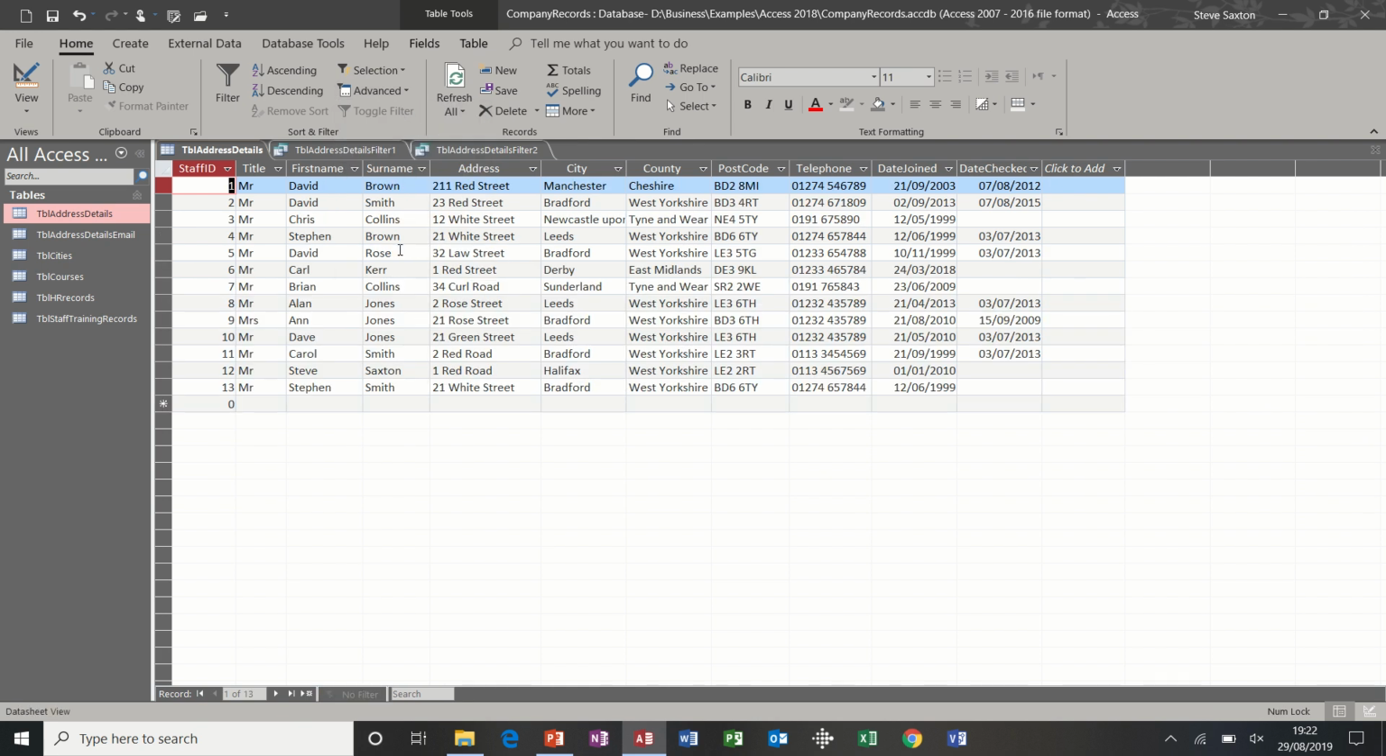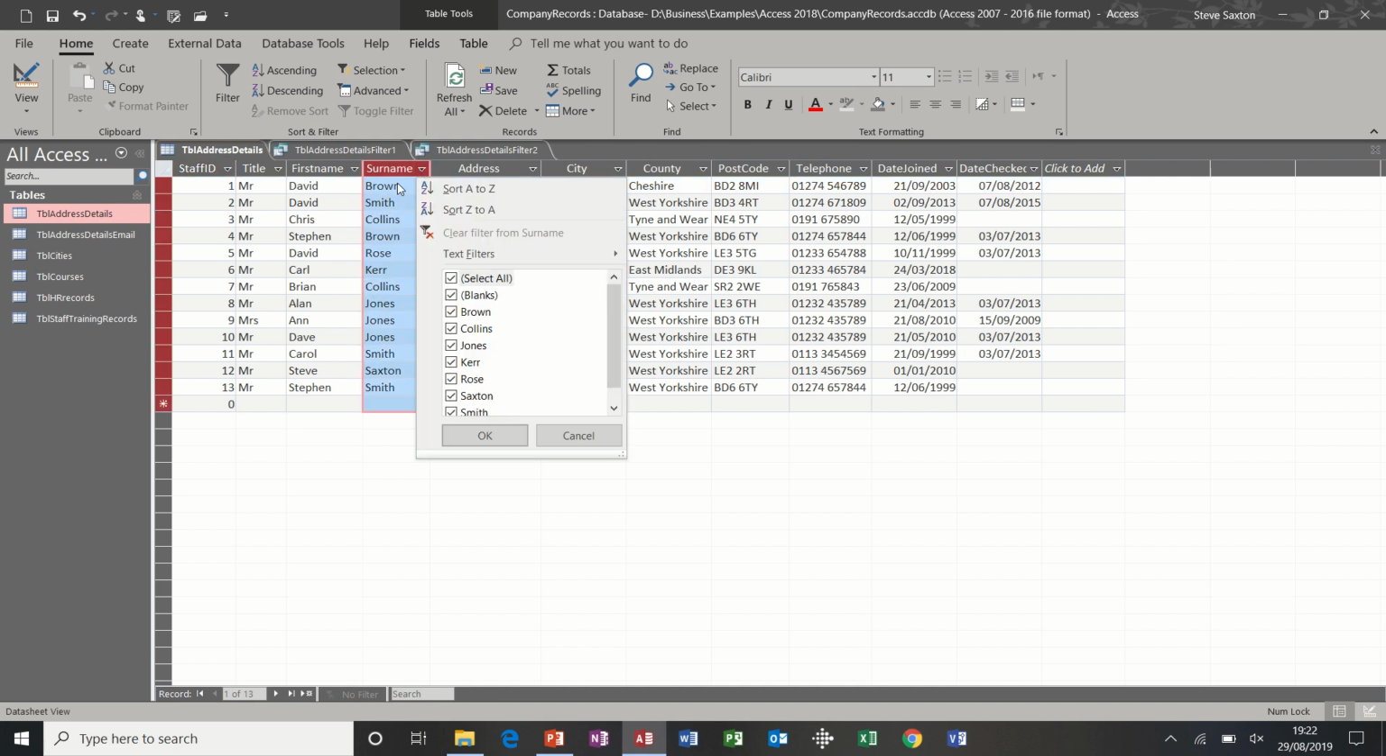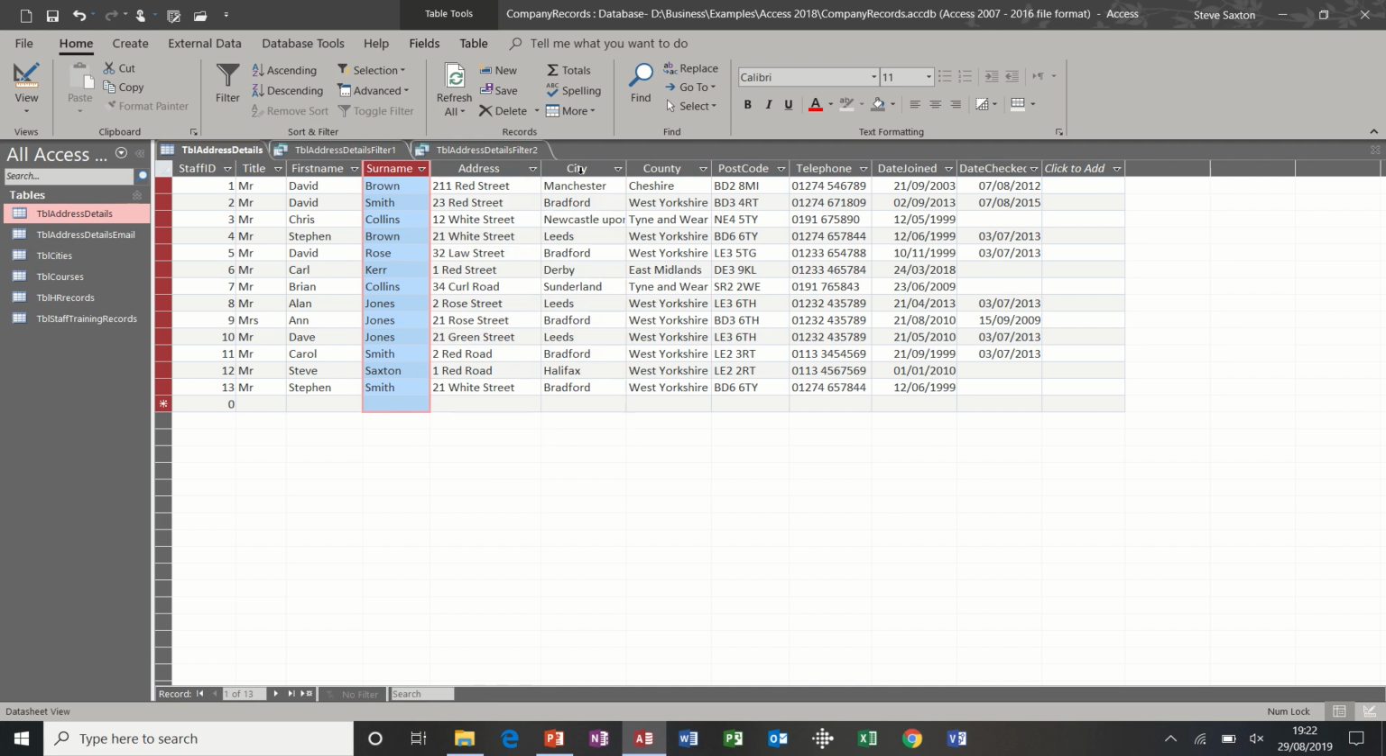So that is basically how you sort a column and filter a column. And as I've already said, you would need to create a query if you wanted to sort, say for example, by surname and then city, and then maybe date joined or something like that, multiple column sort.